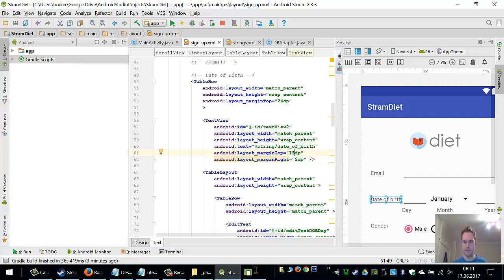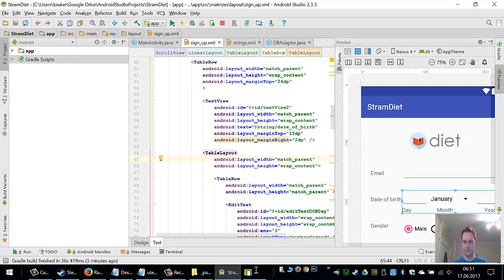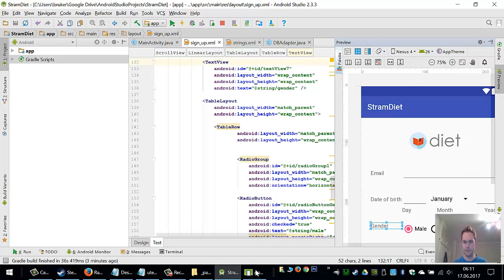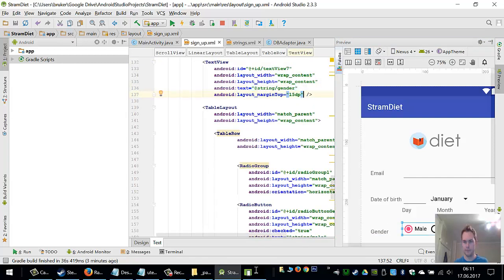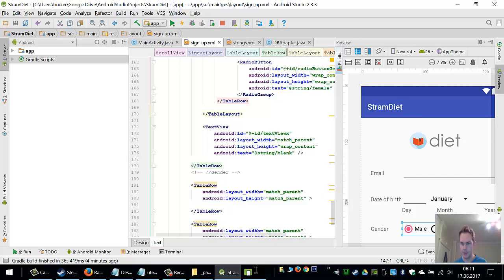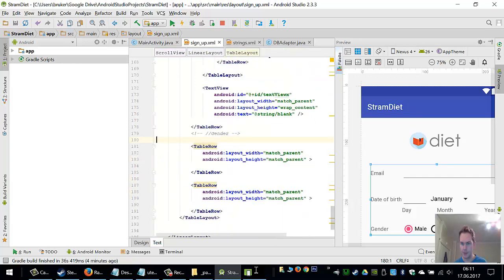This looks really cool. And the same for the gender. This looks really cool. So let's just go to the next row. We want the measurement.